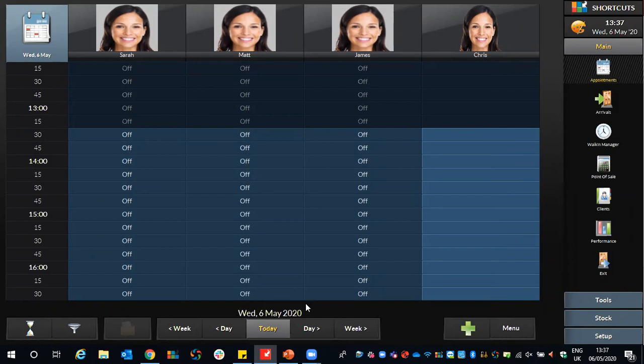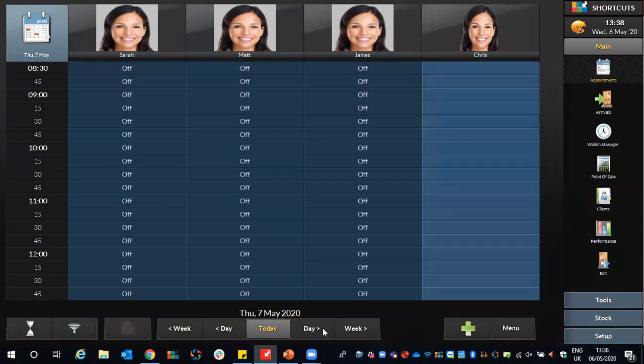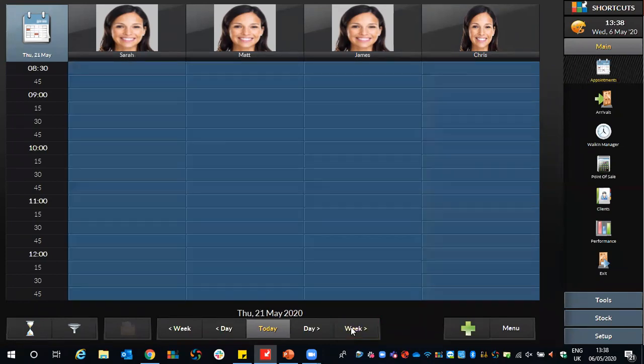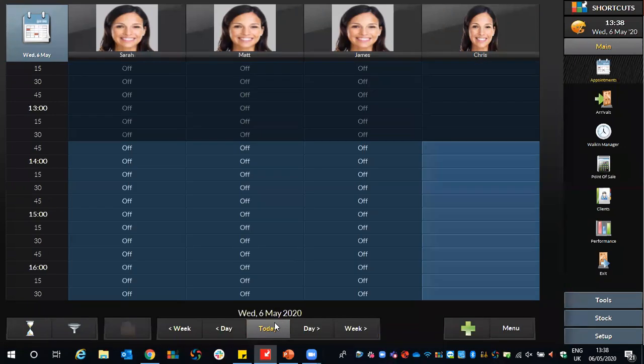So right down the bottom of the screen, we have 5 buttons. We have the Today button, and clicking on this will take us directly back to today. We have the Day Forward button, which if we click on this, we can navigate. And again, this is like flicking through the pages of a book. And again, if we click on the Week button, we can jump forward 7 days.